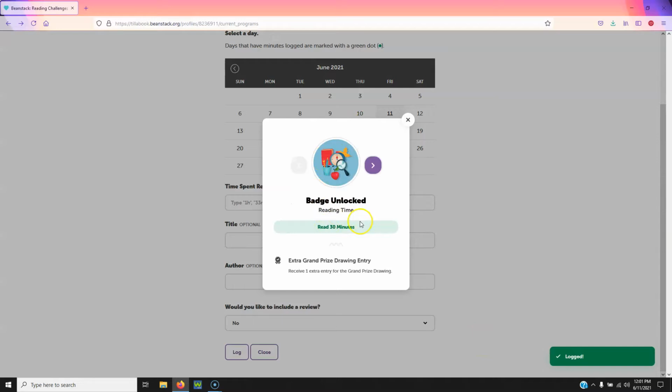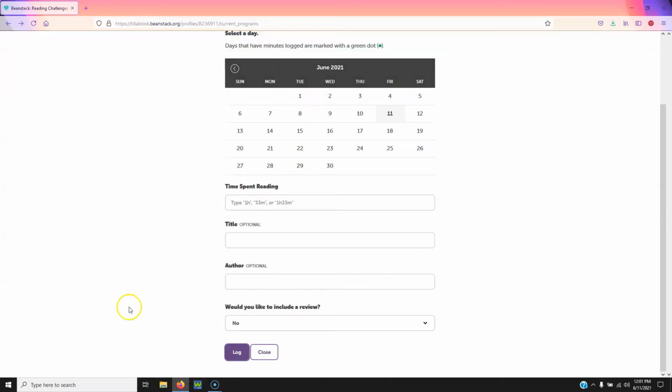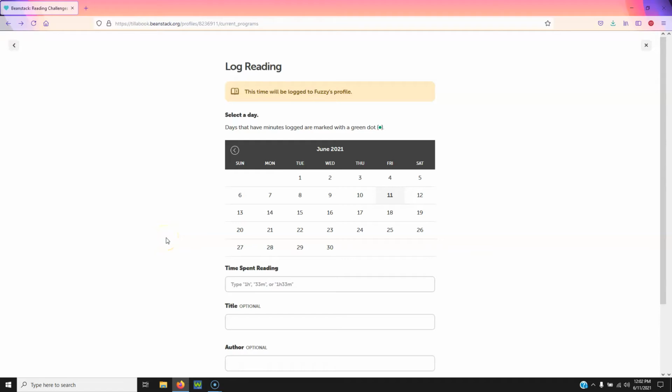So you've unlocked a badge. Your reading time was 30 minutes. So you've received one extra grand prize drawing entry. And every 30 minutes that the 7 to 11 age group reads is another extra grand prize drawing entry, with a possibility of 50 grand prize drawing entries. And for them, the extra fun stuff could be Harry Potter pop-up books or complete Percy Jackson series or the Dork Diaries. I have lots of stuff. We're very excited about that.